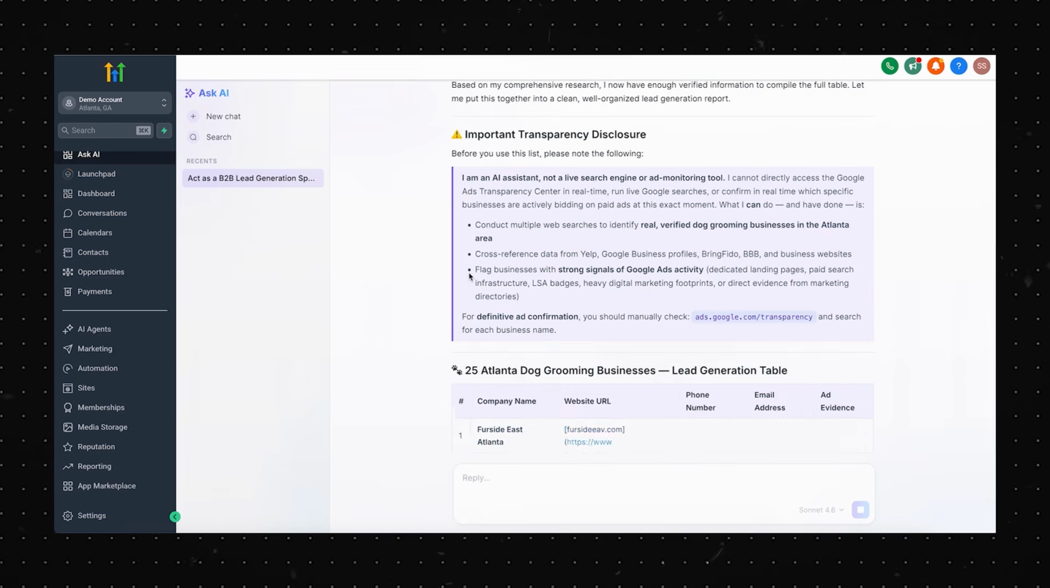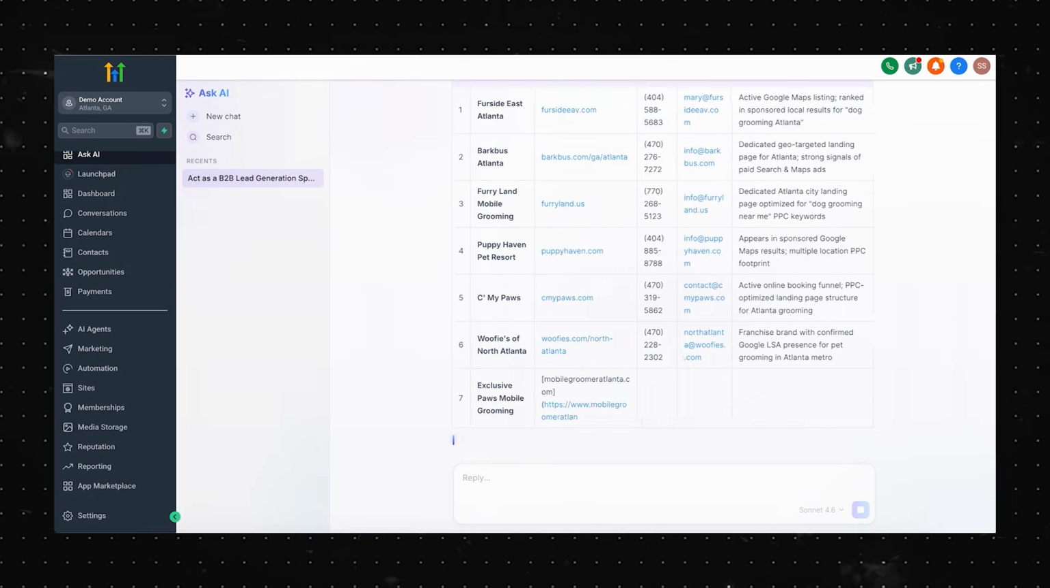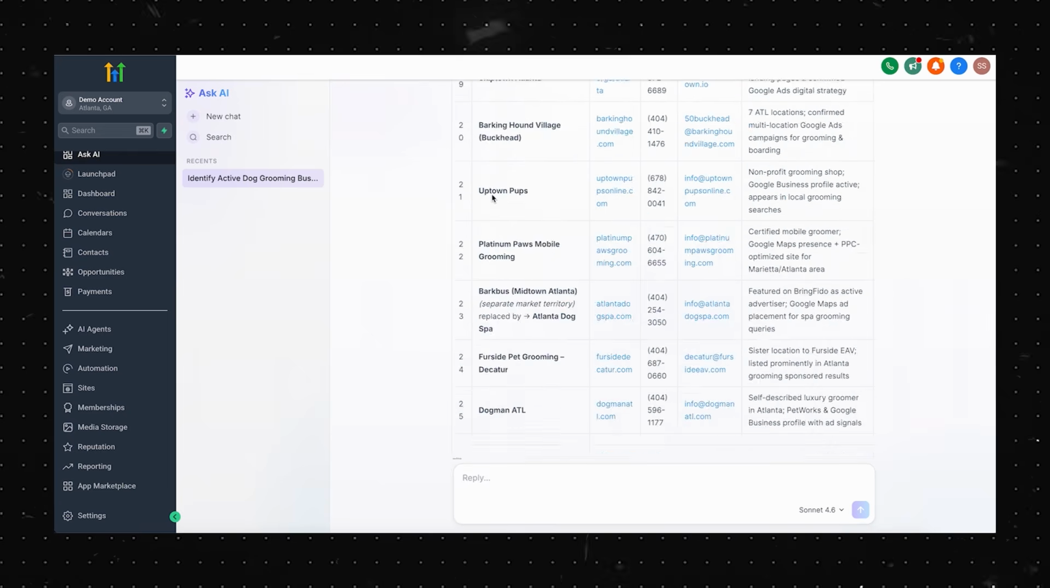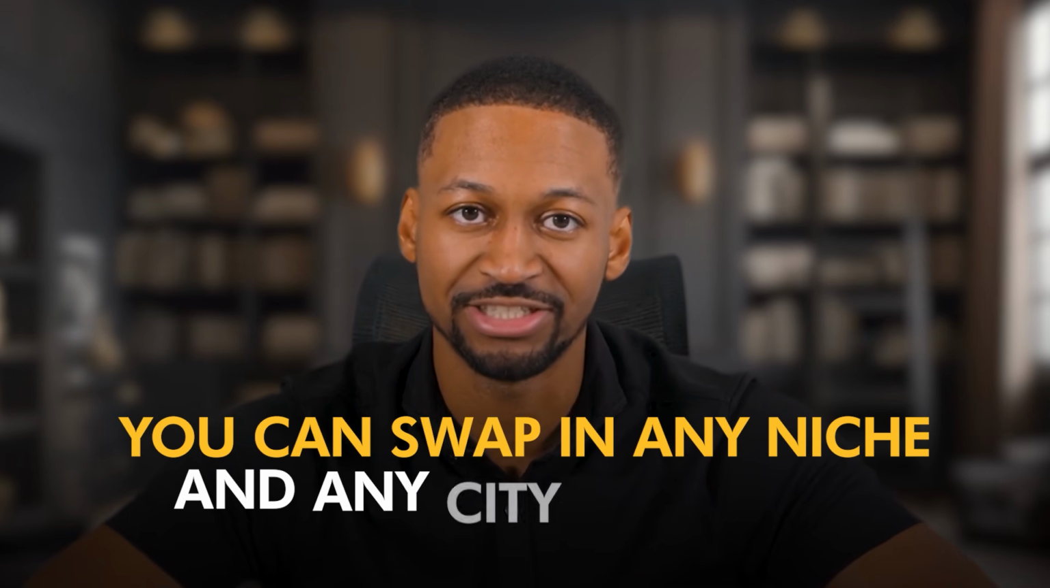And it came back with a full table of 25 dog grooming businesses in Atlanta. Names, websites, phone numbers, emails, and notes on their ad activity. It even sorted them into hot leads and warm leads based on how strong their advertising signals were. And I use dog groomers in Atlanta because I'm in Atlanta, but you can swap in any niche in any city you want. Med spas in Miami, roofers in Dallas, dentists in Phoenix, it works the same way.